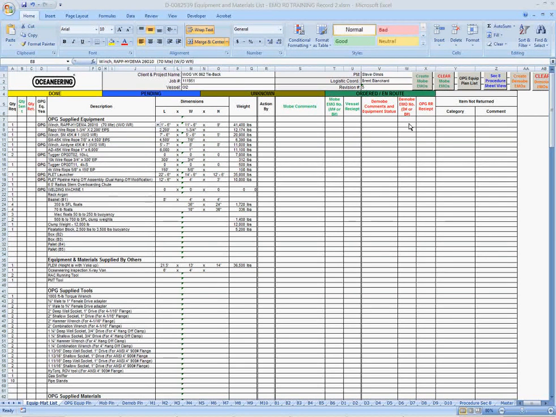Once again, there are 10 EMOs for DMOB, and also a place for a receipt back at railroad yard. And if items are not returned, basically a category for the reason why it wasn't returned and a comment.